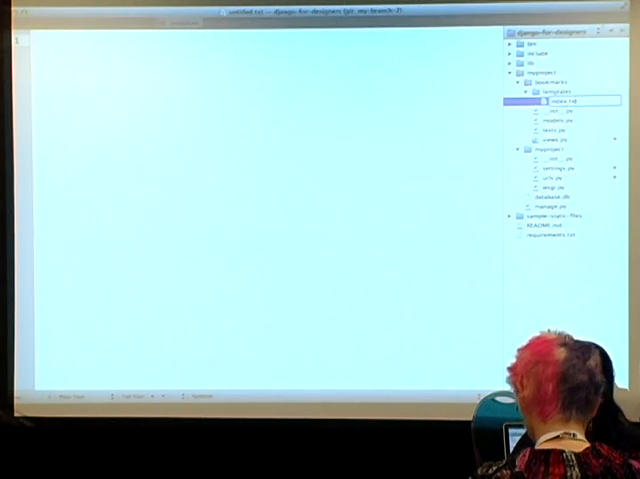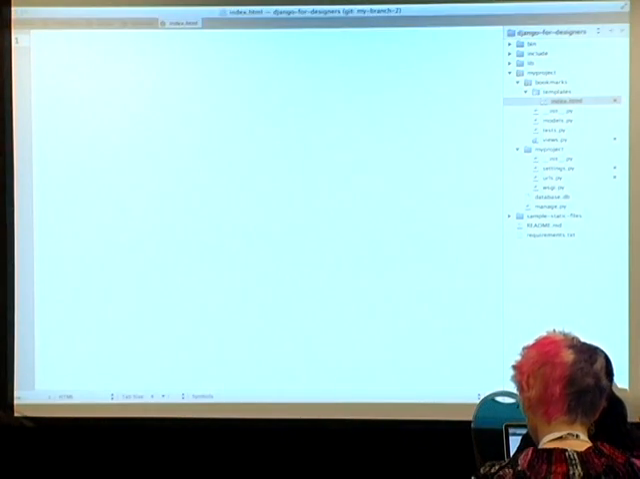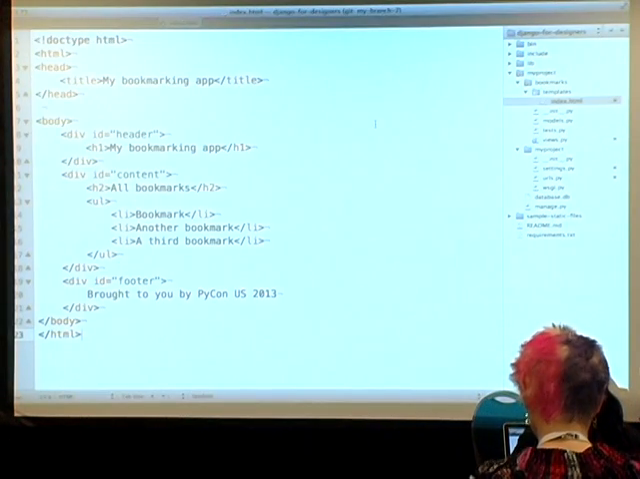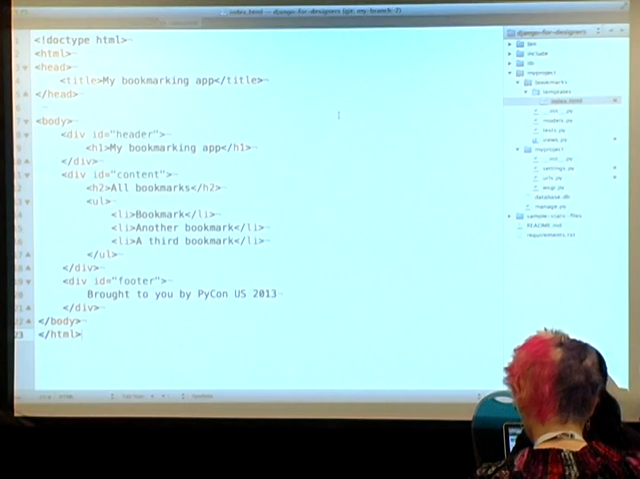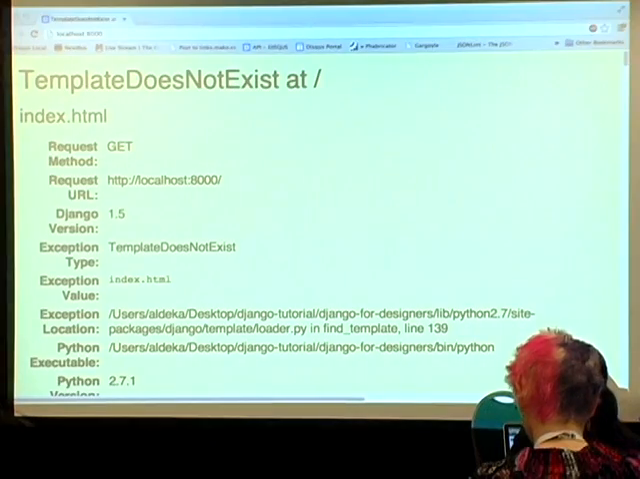Where were we? We were making a template called index.html. And there's a bunch of HTML on the wiki. We'll just copy and paste that in, because HTML, that's boring. So now that we've made this file, let's try loading the page again.